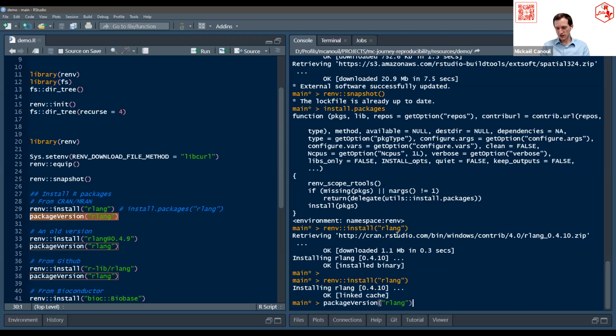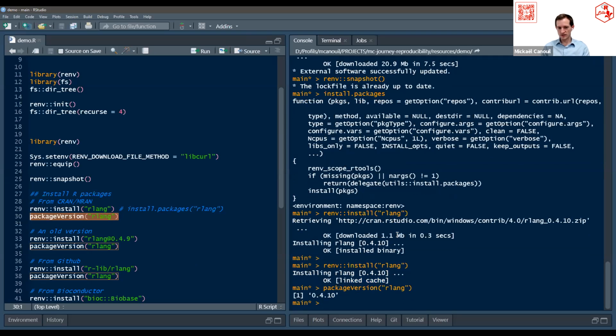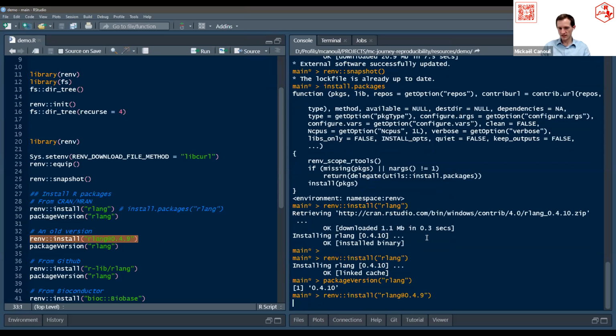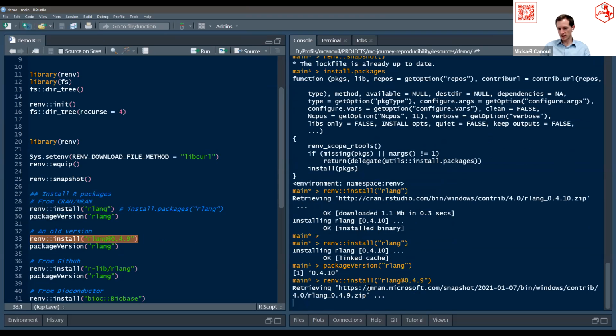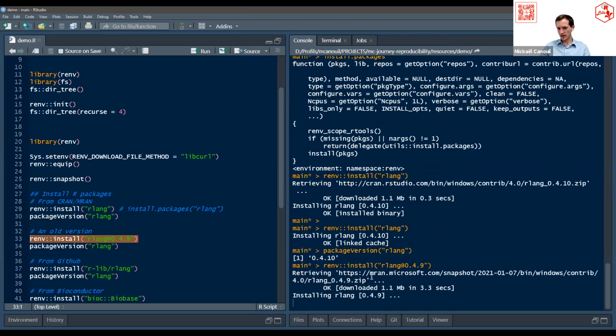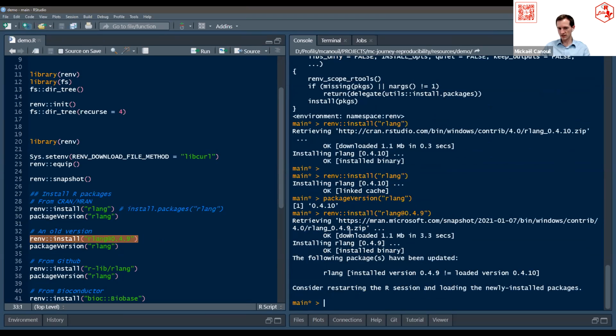So you can see the version here. It's a different one. We can install other versions of any package. So let's say we wanted the previous version of Erlang. You can do it by using the @ symbol and the version number just after that. So if we run that, it will go to the Enron snapshot and try to find the latest corresponding version.